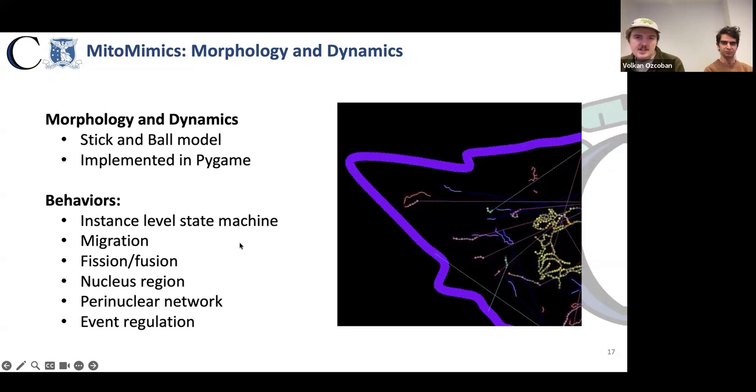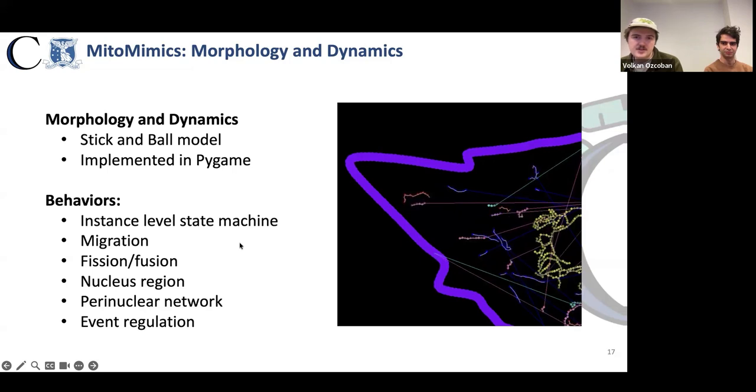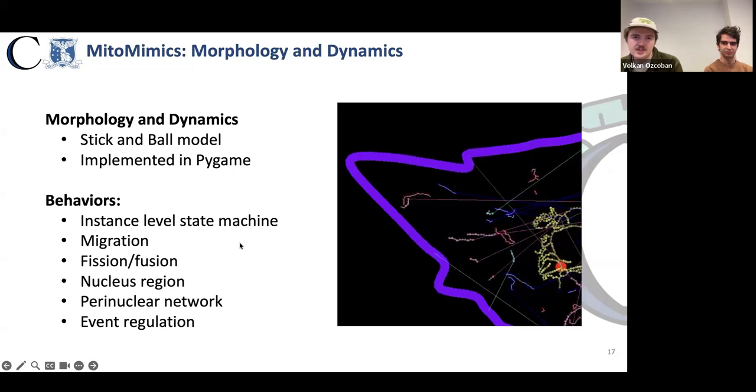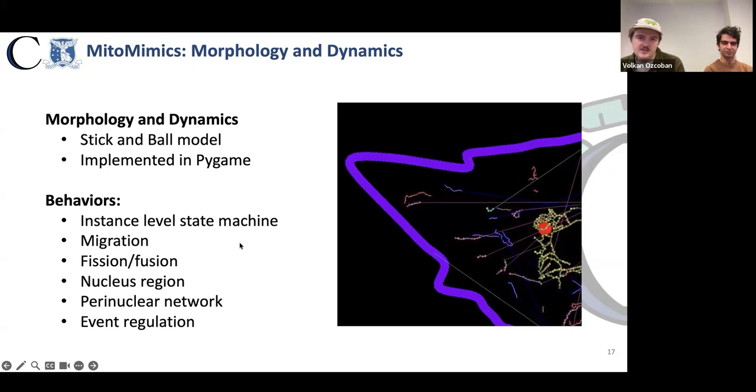To make data match as close as possible at the whole cell level, we also implemented per instance behavior states, migration, clustering of networks around the nucleus region, and cell-wide event regulation. We manually adjusted the knobs that change these features to roughly match those observed in the real samples.